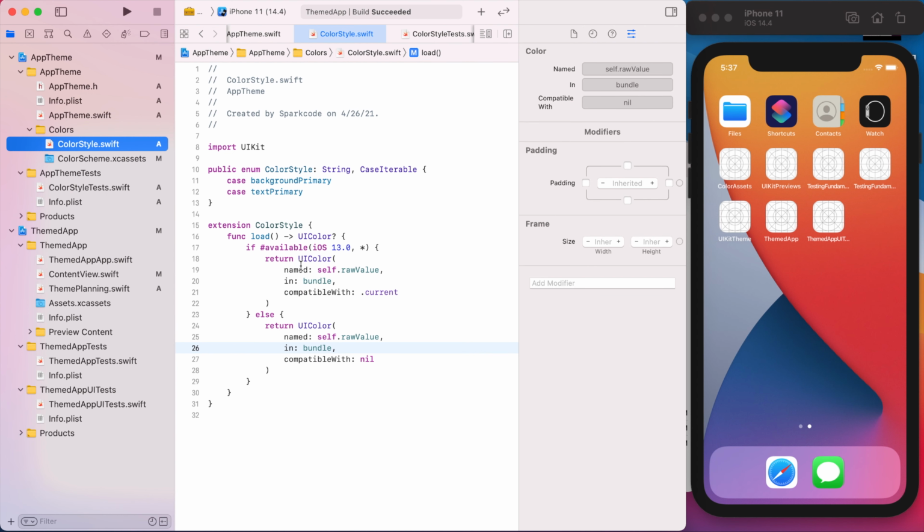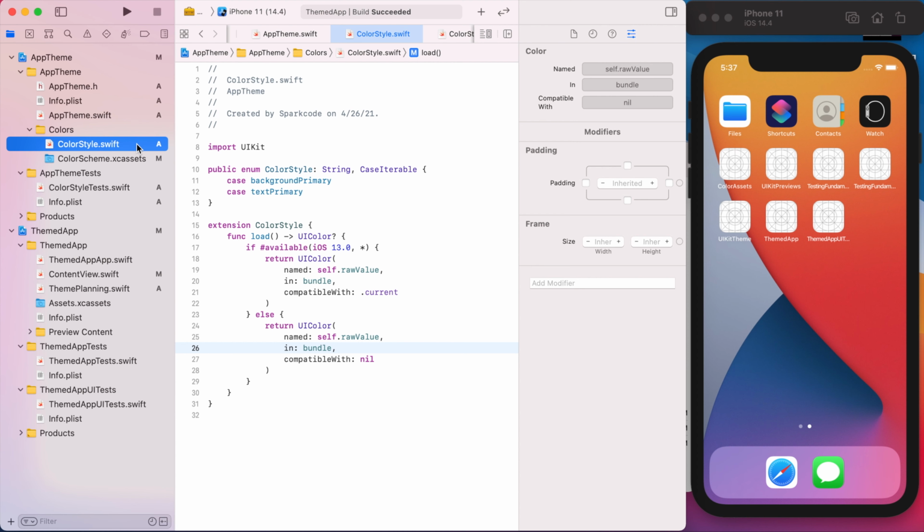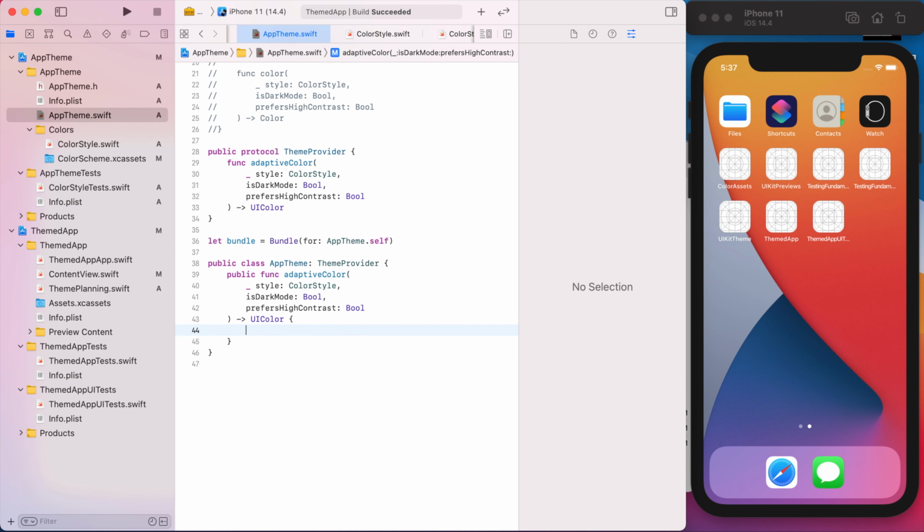Now let's make sure we return our color instead of a fatal error in here. And part of the reason why I like doing this in a framework is because it hides the implementation details of what's going on here. So in our app, we're never going to see this load function directly. It's only within our framework, which is unit tested. So the app never sees these little utility functions and everything. So in here, we're just going to call that load function.